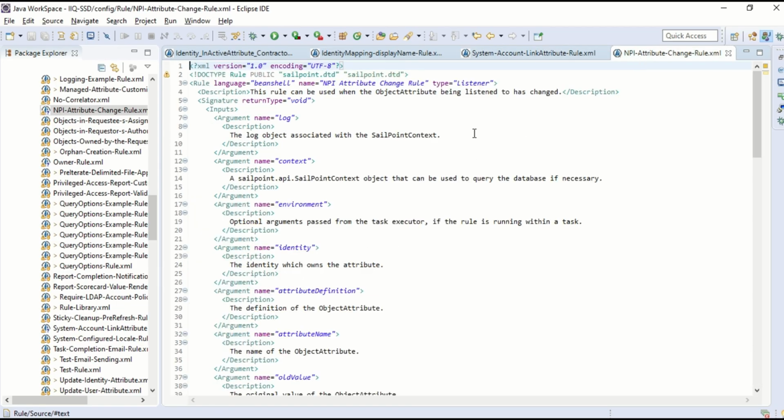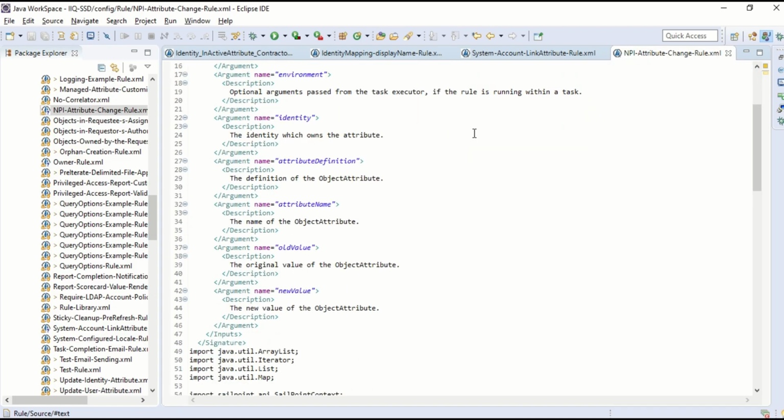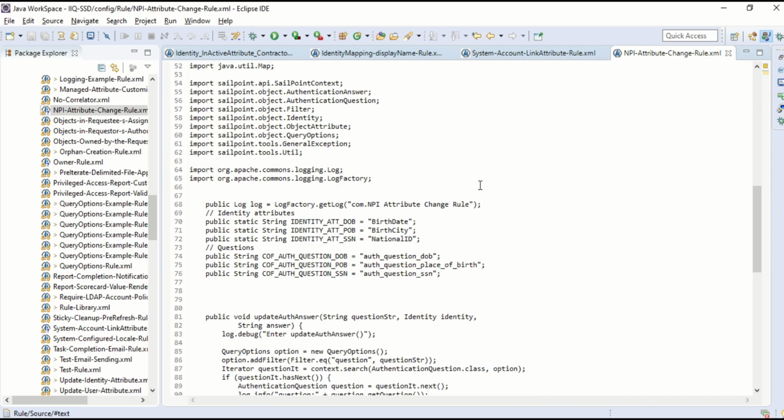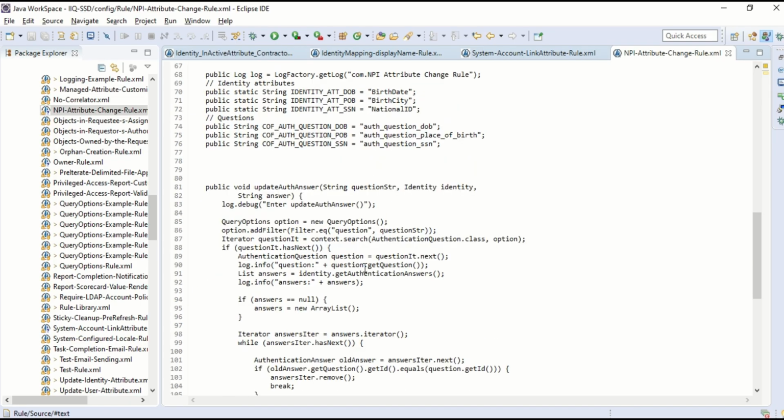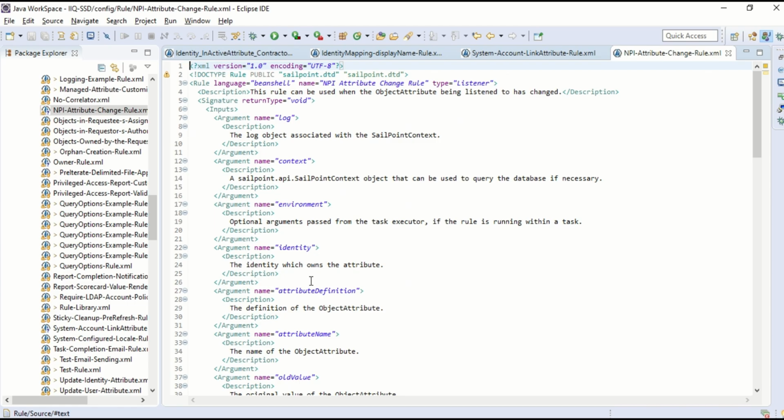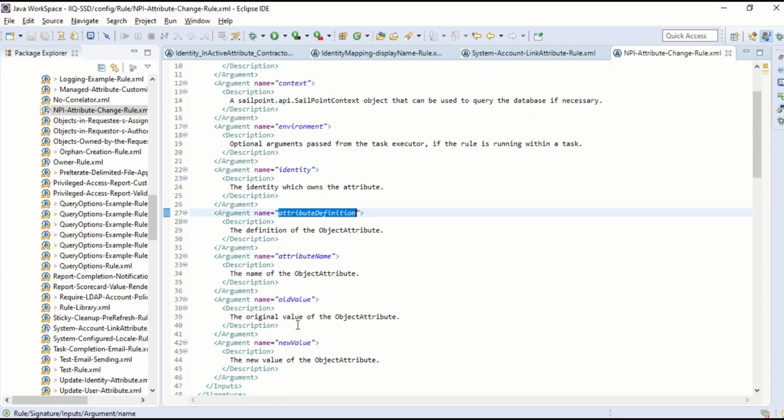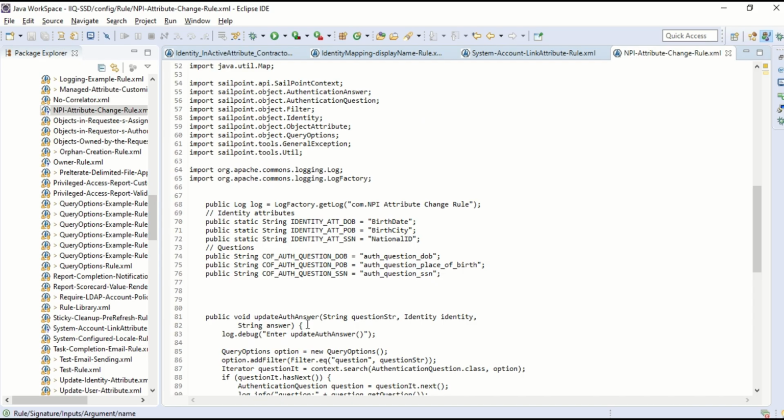And the last one will be, as I mentioned, listener. Listener can be done in multiple ways. Or you can add it in the value change rule as well. Whenever there is a change in any attribute, let's say for some attributes you need to send an email, or you need to notify the user, or you need to do something on change of values, you can use these things here. I'm just getting value change, and the input will be identity, attribute definition, attribute name, old value and new value. Based on the change, there is no return for this rule.